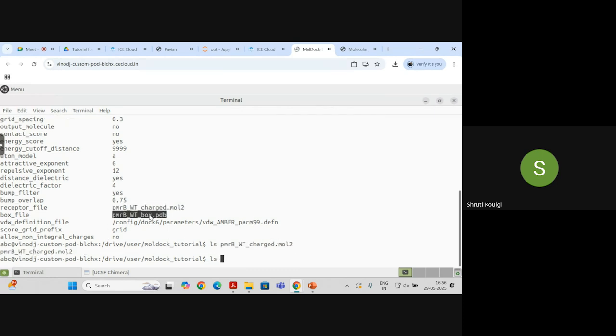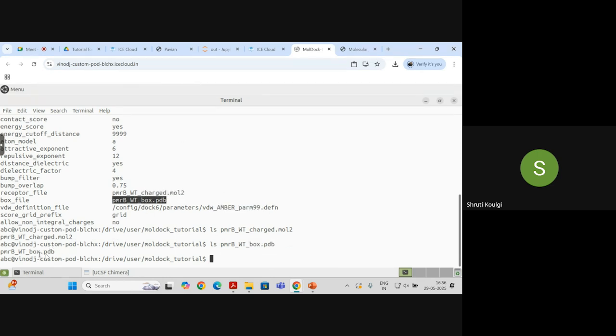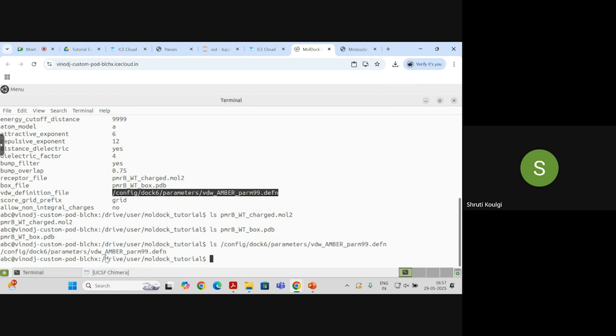Kindly check each of these files by copying, paste the file and do ls. Here again you can see these both were the files that we created, if you remember. This is after the addition of hydrogens and partial charges to the protein, and this is the last step output, that is the box. But you can see here one more file over here. If you do ls and try to view this file, do you see this? Yes, you see this.